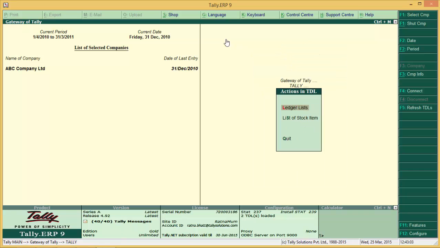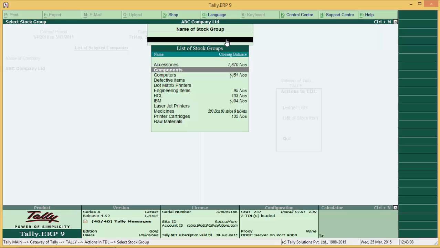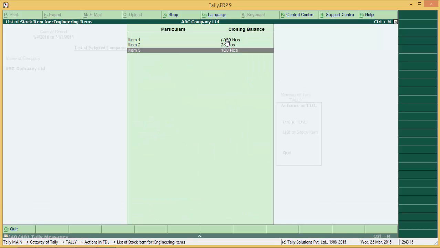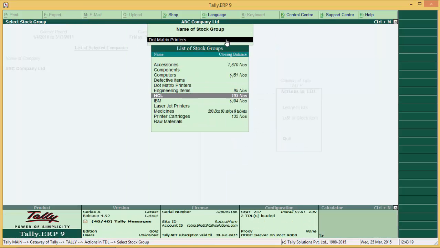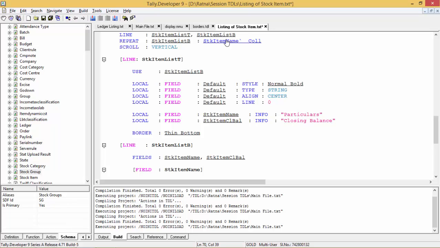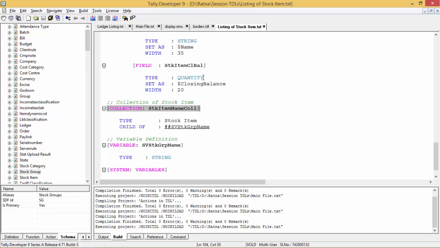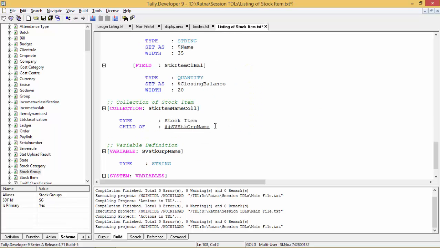Here it is, list of stock item. We are getting our stock group names, and we select a stock group and we are getting the items under it with their closing balance. However, if you notice, we are getting only those items which are directly available under that particular group. So what we do is, along with the stock item collection here, child of, we will also give belongs to yes.